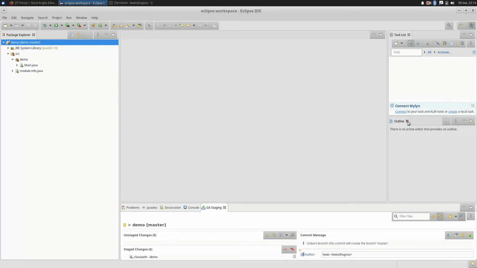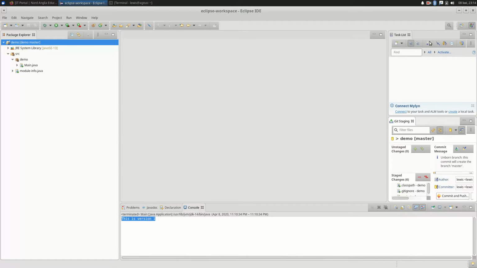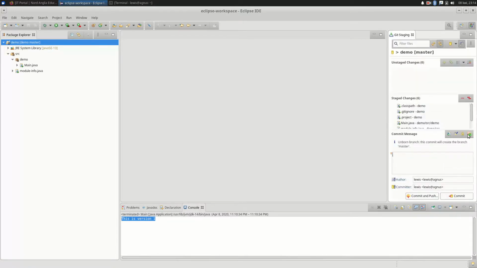So what I normally do is I'll close the outline window over here, and then I'll move Git Staging over here. If I close the task list as well, you need at least this much space to see what is in your Git Staging window.